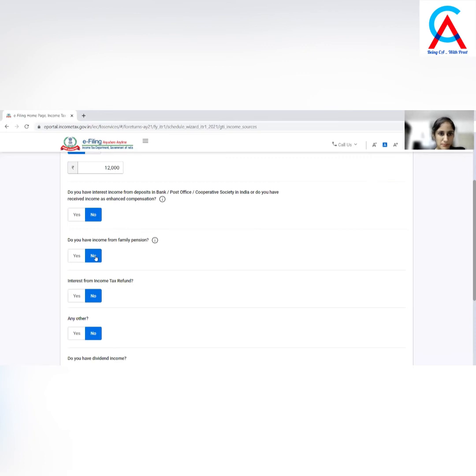So in my case, I'm selecting a no. In case you have any family pension coming through, then you have to select a yes, give the amount of pension received by you. The fourth question under this is interest from income tax refund. In case you have received any refund from income tax department during the year, then the interest earned on that refund will also be taxable under this head, that is income from other sources. So if you have received any such interest, then give that information over here.